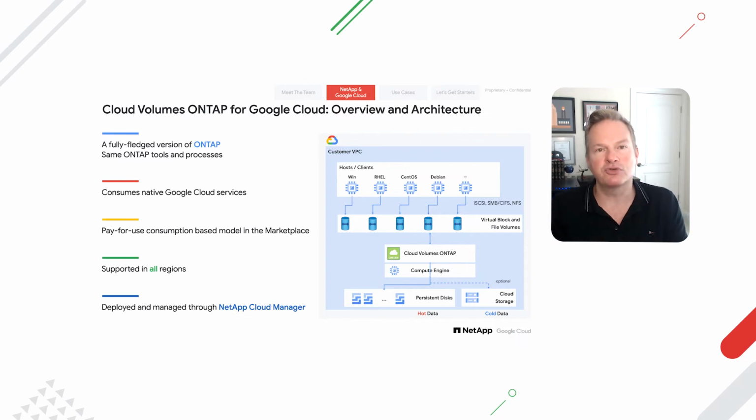It's a pay-per-use model, so you can spin it up in the Google Cloud Marketplace today. We'll give you those links at the end of the presentation. You can get started in minutes. You can have that filer operating in the cloud with all the features that you get with full ONTAP, consuming your native Google Cloud services in your project ID. We're supported in all regions, so no matter where you are in the world, you are supported with Cloud Volumes ONTAP in Google Cloud Platform.